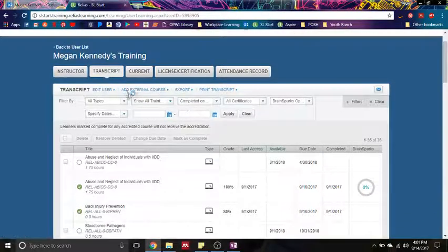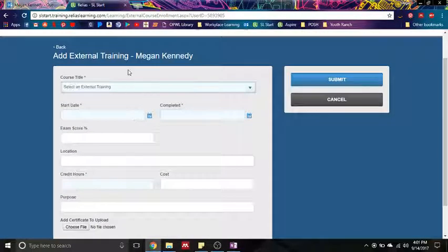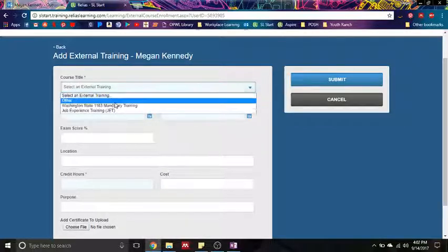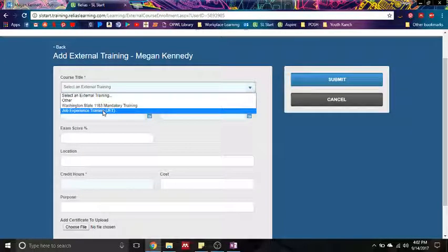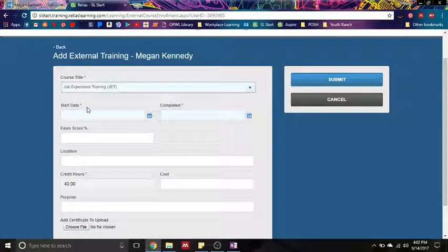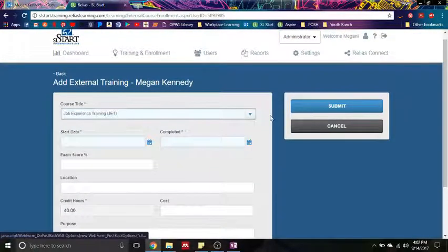Okay. I also have the option to add external courses. So if I had external course templates, like if we had developed e-learning and loaded it into Relias as an external course, this is where I could add that they completed it. The only templates we have so far are Washington State and then job experience training. So this can be helpful if someone's completed their jetpack, you can put the start date, end date, location. It automatically puts credit hours to 40 because that's a requirement. You could then also scan in the jetpack if you wanted to upload it and then submit. And then that would put that in their employee file.